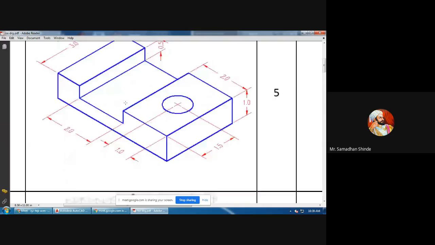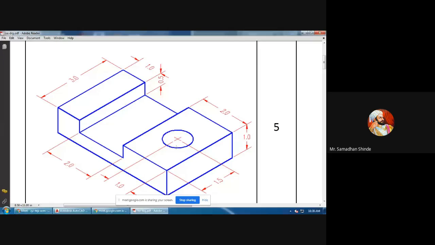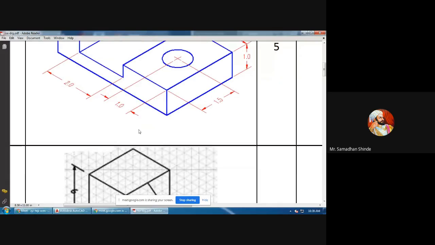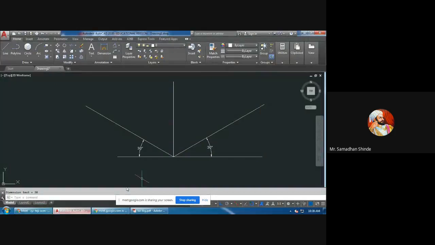So if a line is not parallel to, or not going towards, right, left, or vertical, it is called a non-isometric line. That line is non-isometric if it is not parallel to these three lines, number 1, number 2, number 3. If it is not parallel to these three lines, it is called a non-isometric line.